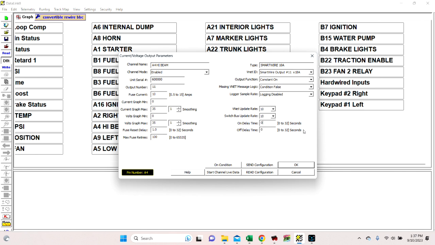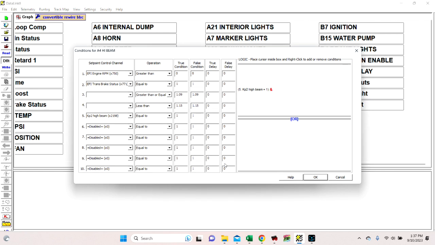So in here, on conditions is where we're going to program it as to why it would turn on, how it turns on, right? So if we click on this on condition, I have it listed here as just KP2 high beams equals 1. So I got that by doing this. So we'll just do this together, right?